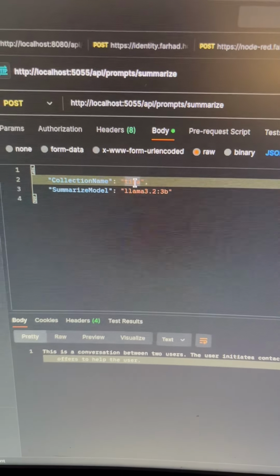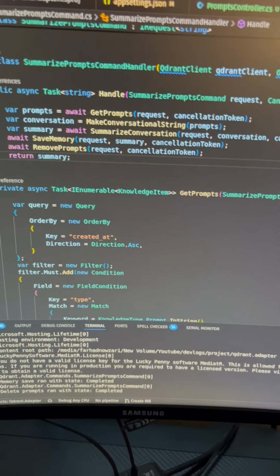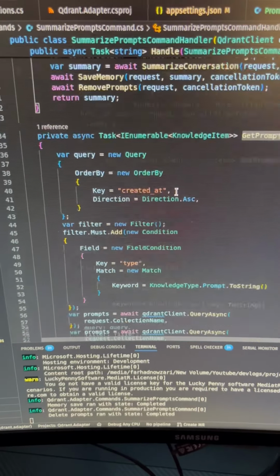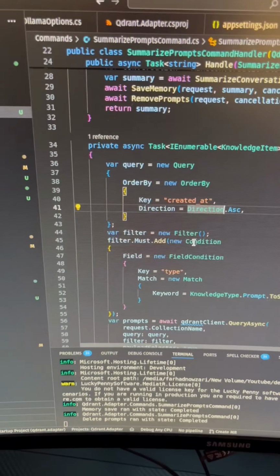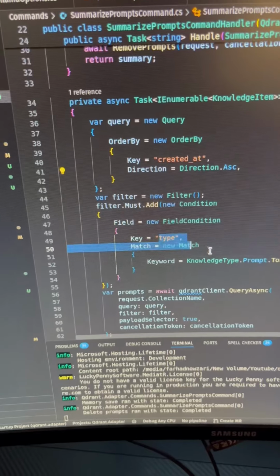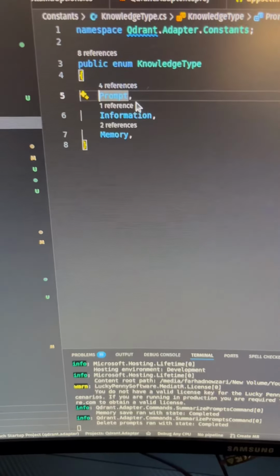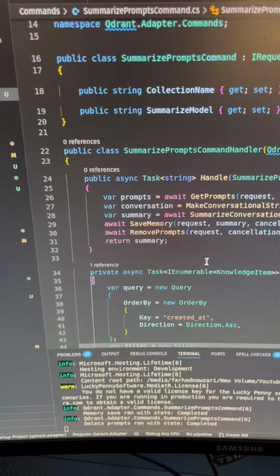So right now I have an endpoint where I can say which collection in Qdrant I want to be summarized. Here the text is summarized and the prompts are removed. The Qdrant adapter, the code I have here is in C#. I get all the prompts, I don't filter anything, so I just get everything sorted by created at. Then I filter them by type, so I only need the prompt. I have different knowledge types: prompt, information, and memory. And then I map them to a knowledge item and return them.